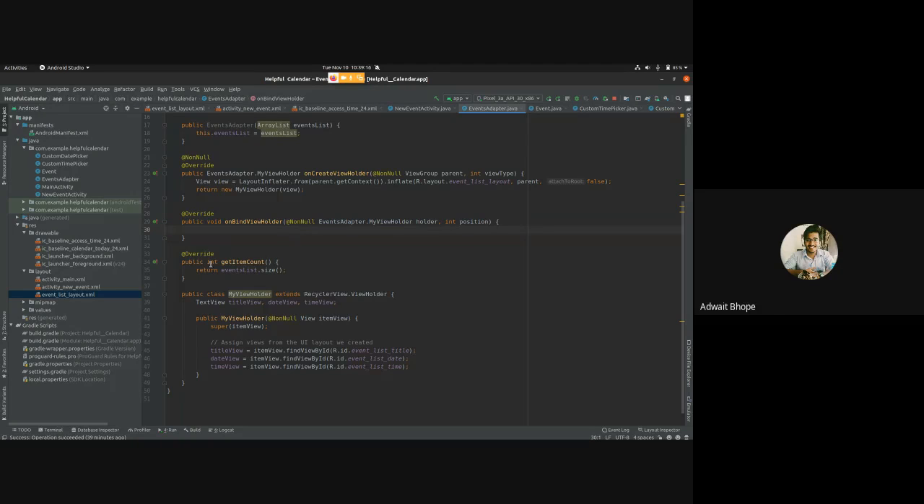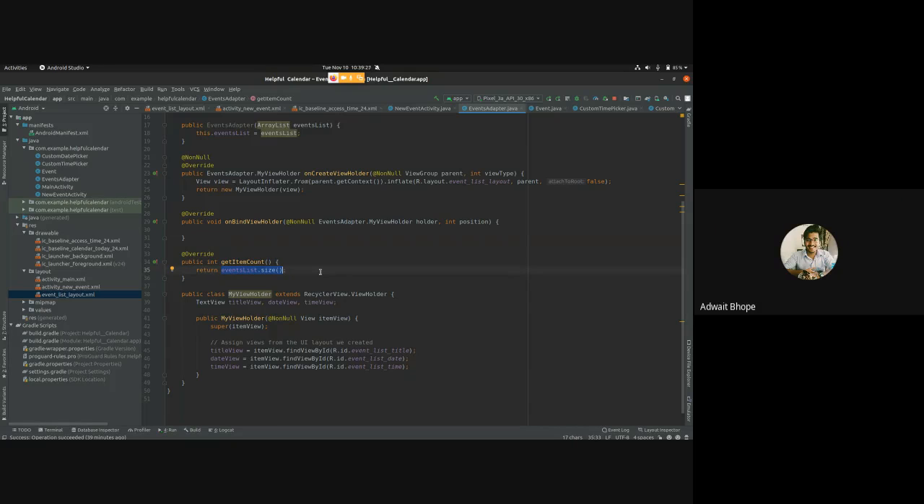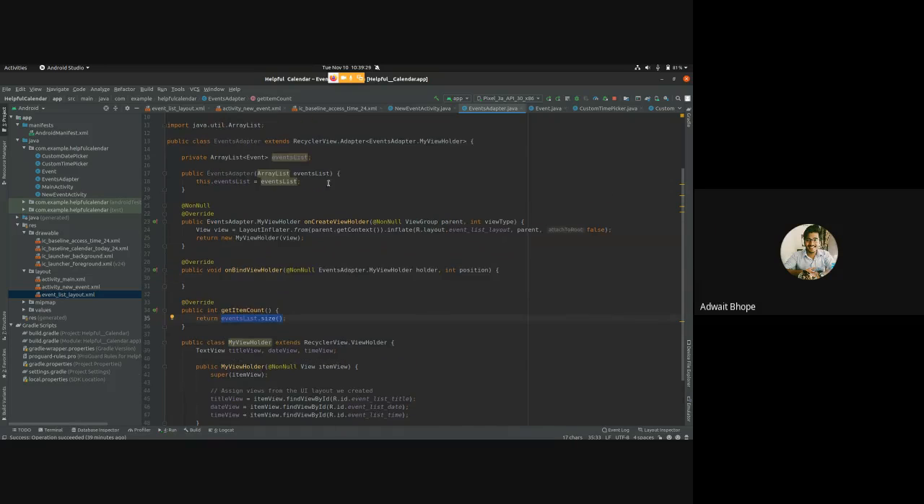The third thing that we need to take care of is get item count. Recycler view needs to know how many items there are in the list. So we just have to return events list dot size, because there are as many items in the list as there are in our data set, that is our events list.